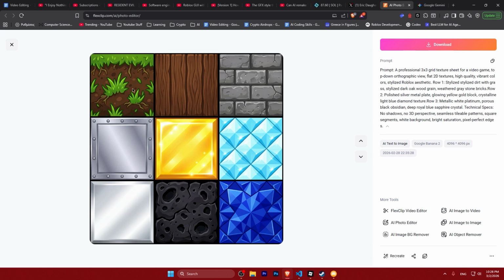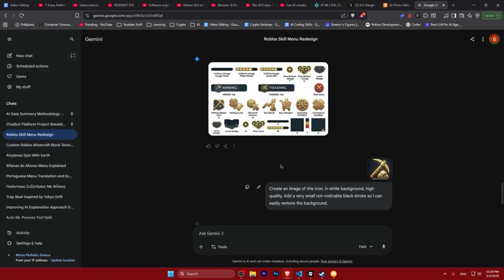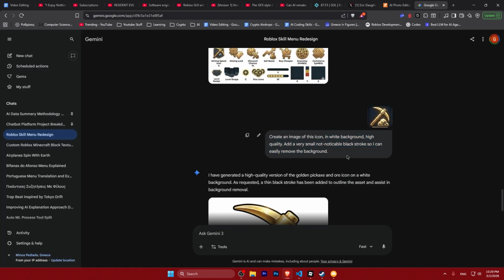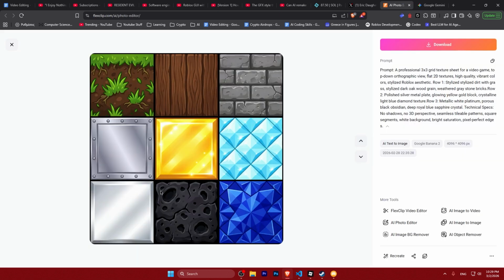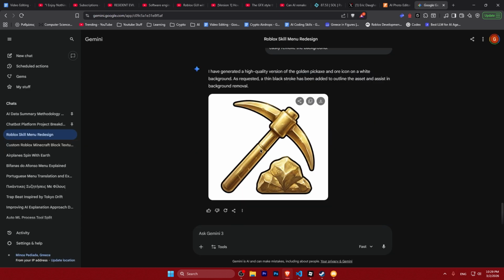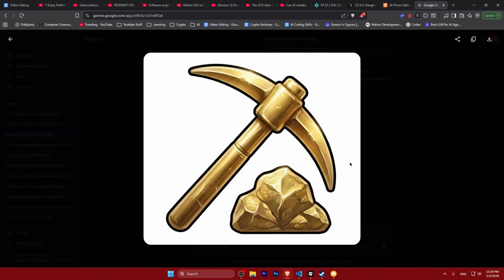For example, let's say that I like this obsidian icon, and then I can screenshot it, go to Google Gemini or any other AI platform that offers Nano Banana and say, create an image of this icon in white background. So essentially what it's going to do is create a high quality image of this thing with a white background. Then the only thing you gotta do is remove the background and save as PNG.